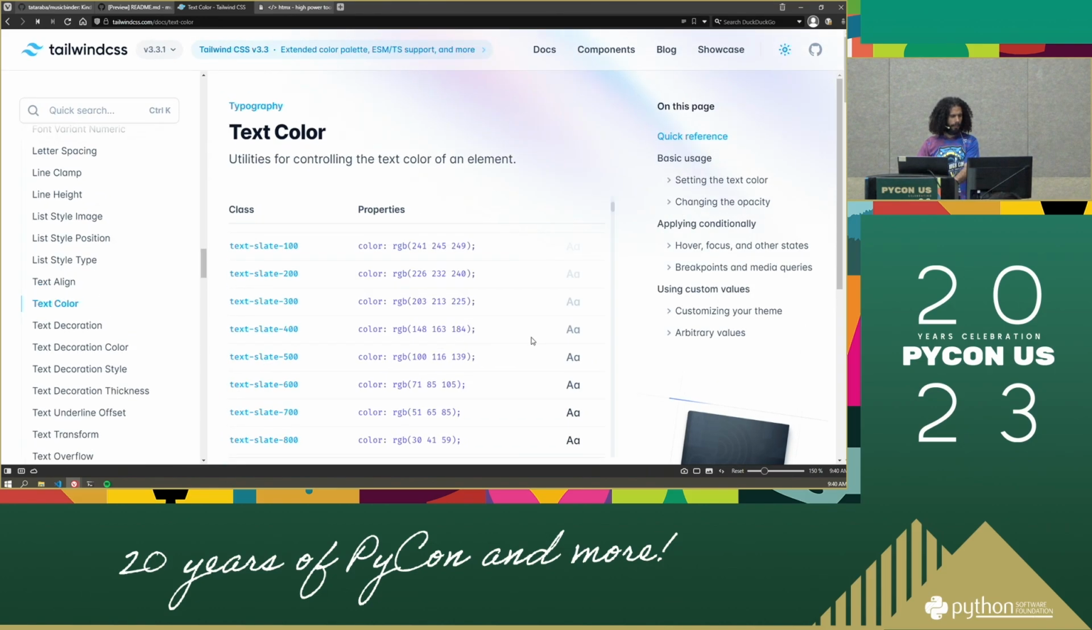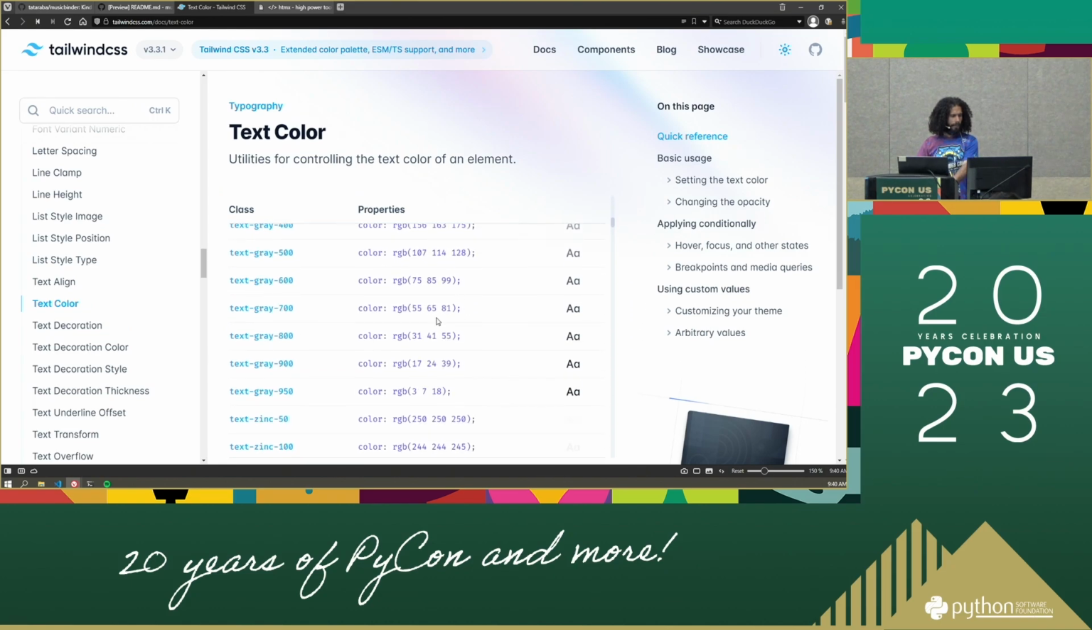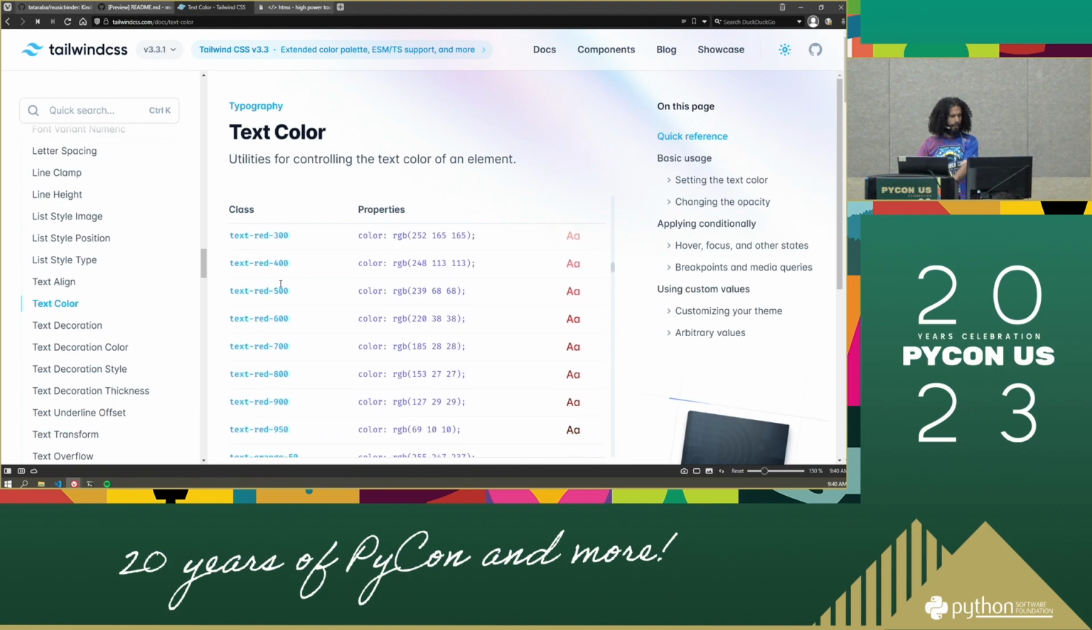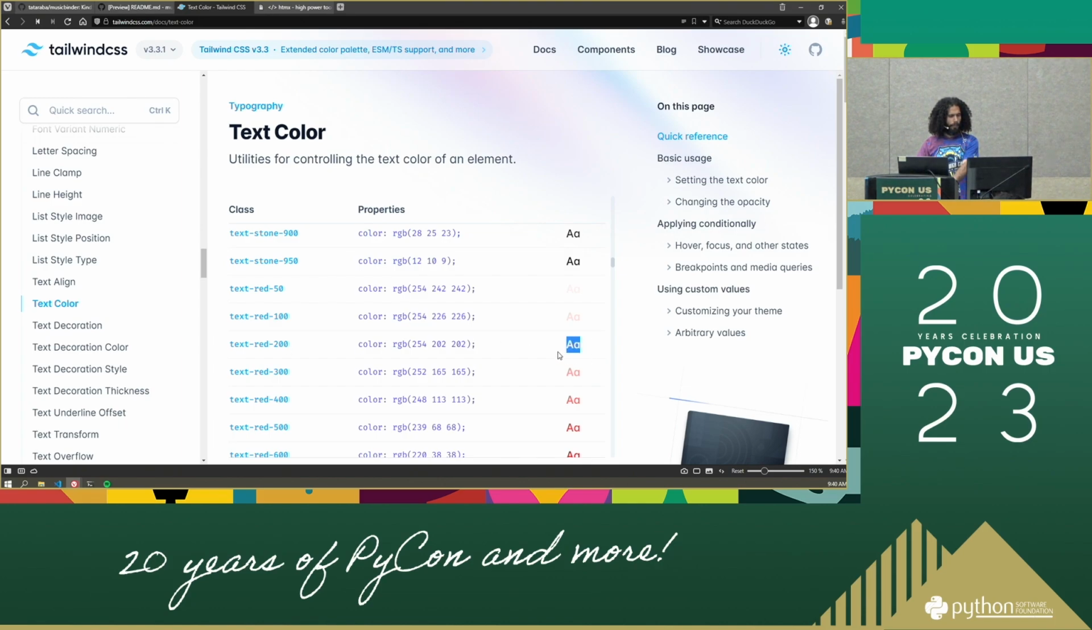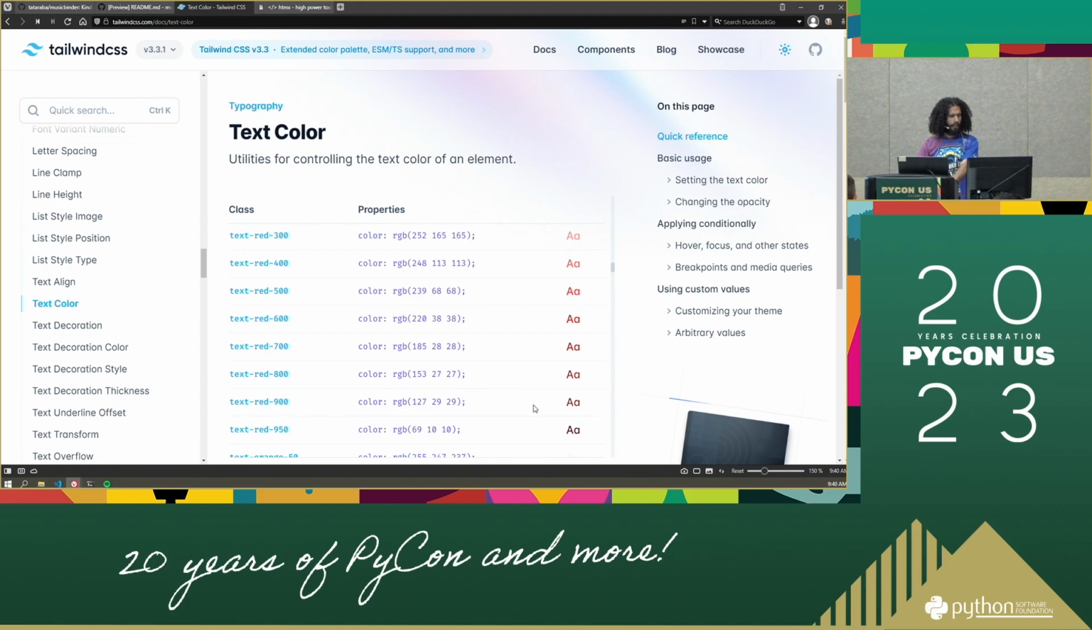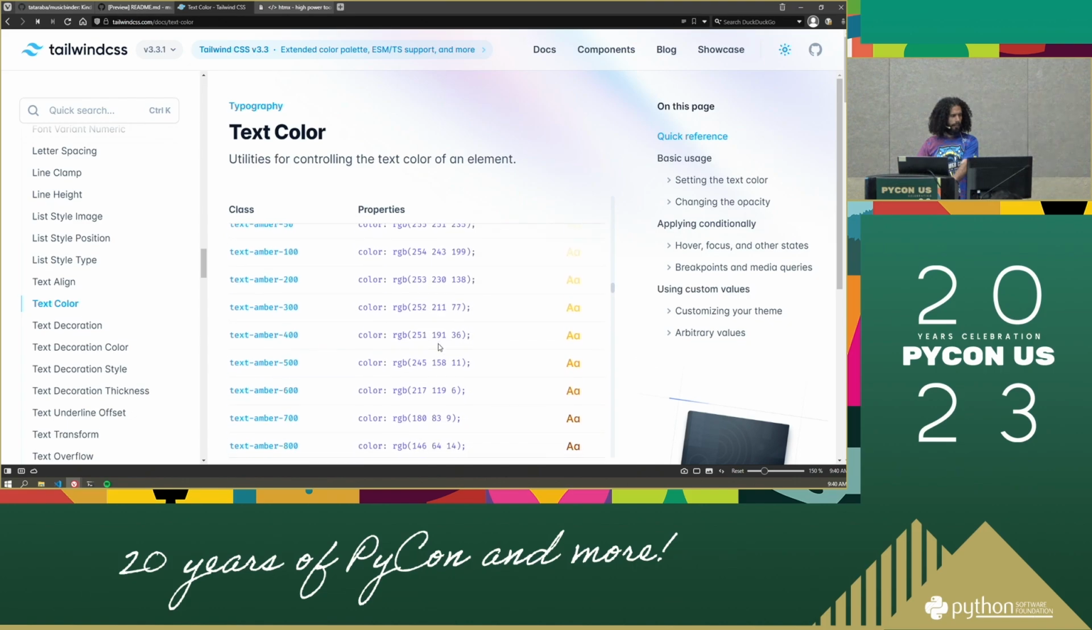Let me see if I can make this a little bigger. If I keep going down, here's what gray looks like, neutral, stone. Here's what the red ones look like. So if I were to type in text red 200, this would be the equivalent here. But darker is 900. Here's the equivalent here. And so on. So you can get a sense of how to set things.